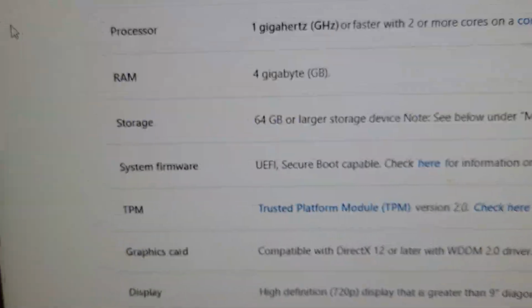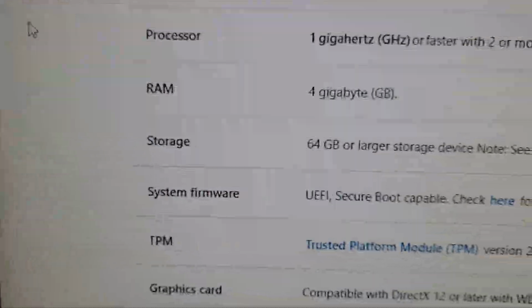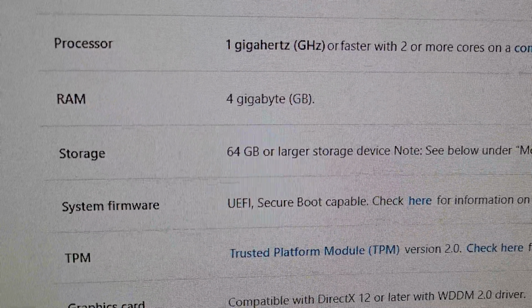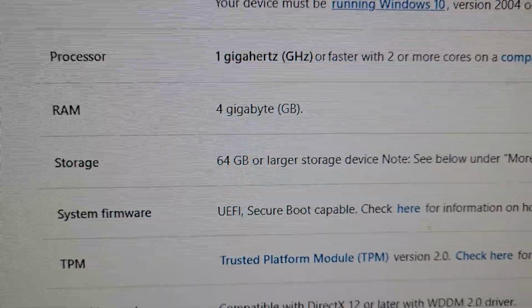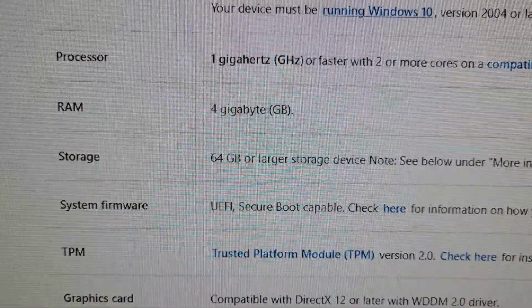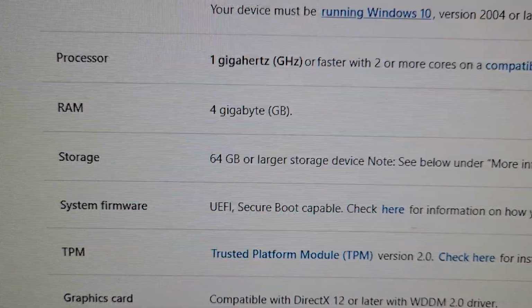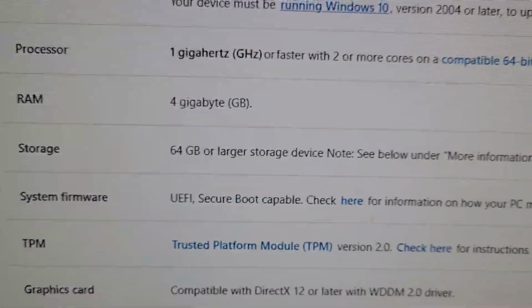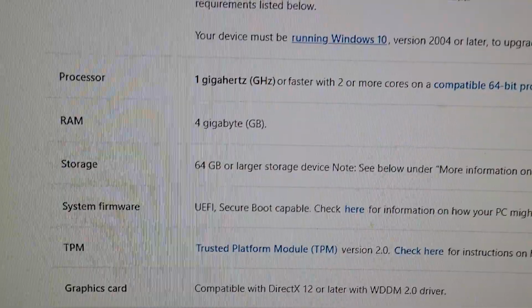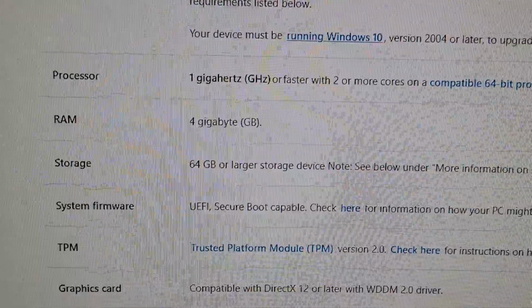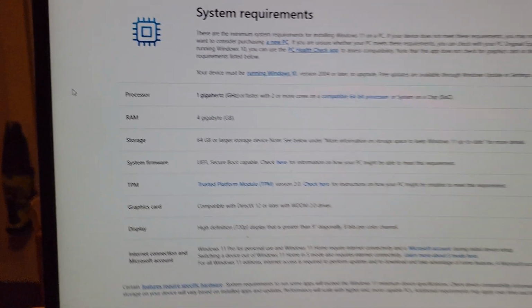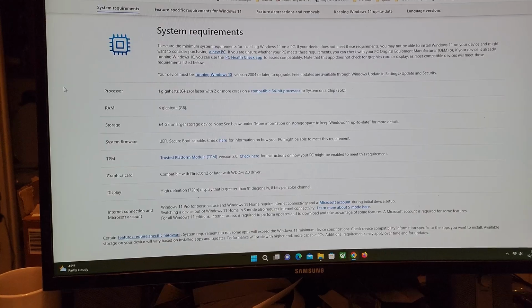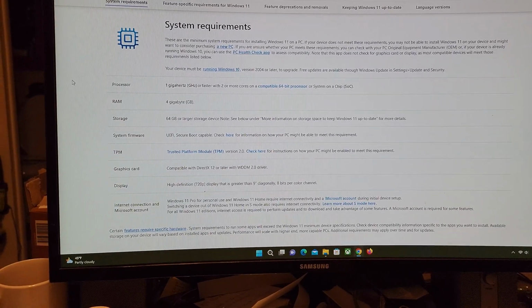Now keep in mind another thing too, is storage. You see that? It says 64 gigabyte or larger storage. 64 gigs is relatively small. My computer has 250 gigs, and I noticed that once I upgraded it took up a lot more space. I would say that it probably took up 20 gigs more worth of space than Windows 10. So keep that in mind when you're upgrading to Windows 11.